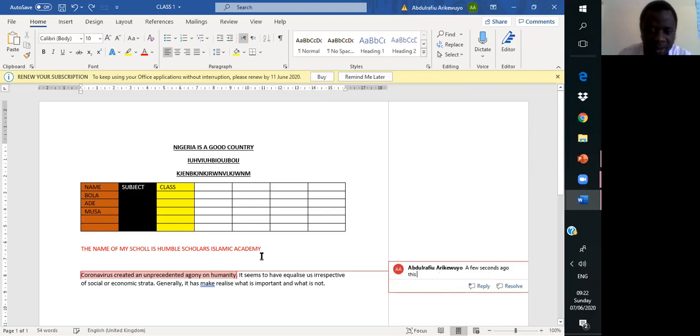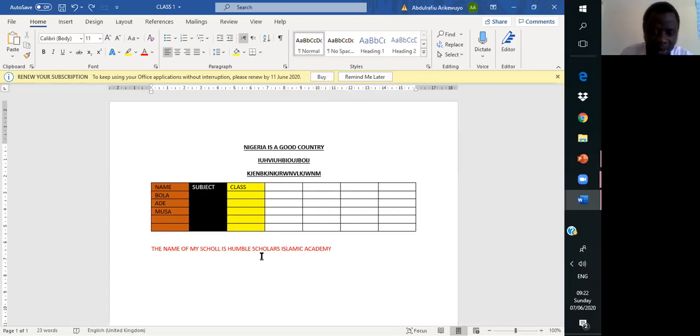Let us go back. Oh no, I want, okay, Ombu Scholar. The name of my school. This is wrong, sorry, it's supposed to be OOL. The name of my school is Ombu Scholars Islamic Academy. All right. So now what can we do now?